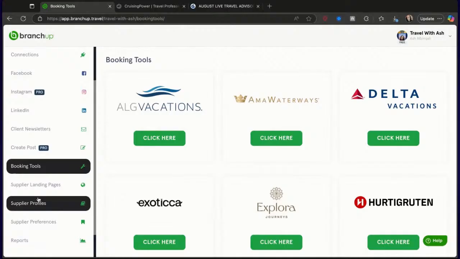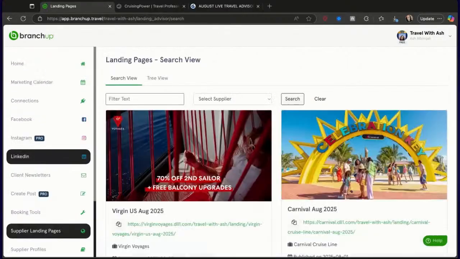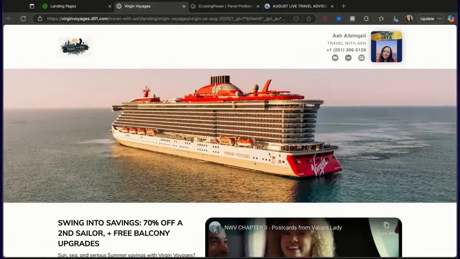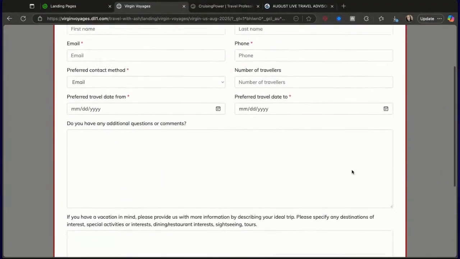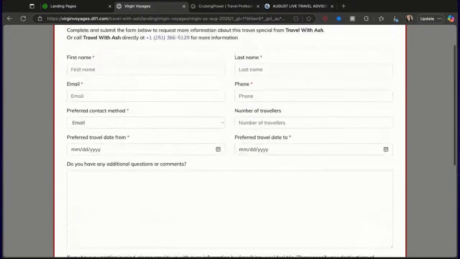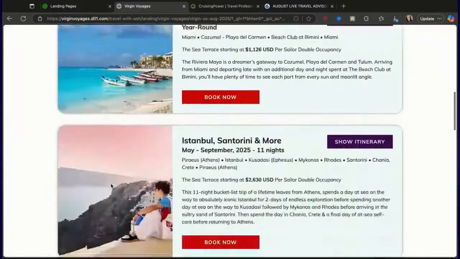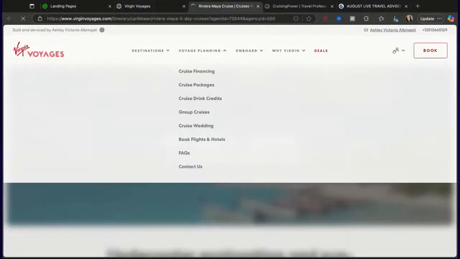Now, lastly, on the last few tabs that we have, supplier landing pages, which is great for your affiliate links. You can copy these when they open them, and even when they post on BranchUp, it'll post like this. Now, mine is connected to my Virgin Voyages. So it'll come in here and it can technically bring them to there, but it'll also request a quote and put my information in. See, if I click book now, it brings them to my affiliate link. I'll show you how to do that today.